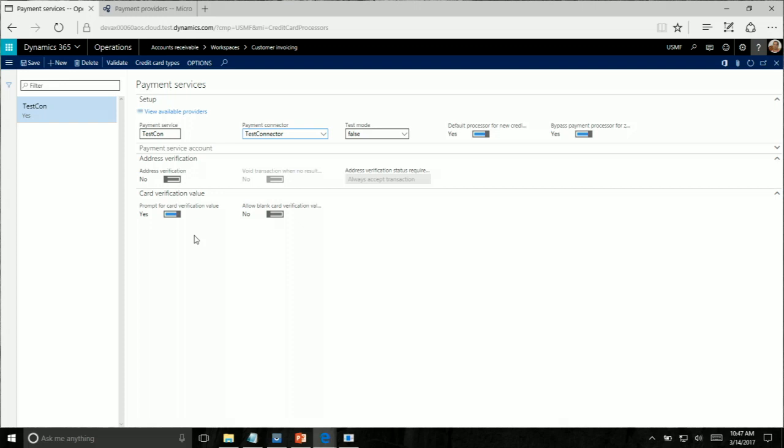Also, we support the CVV verification, the 3 digits at the back of your card, or if you have an Amex, the 4 digits. We do support that functionality. And if you notice for this scenario, for this demo, we have CVV on, and I'll show you when it appears when we are processing a sales order.